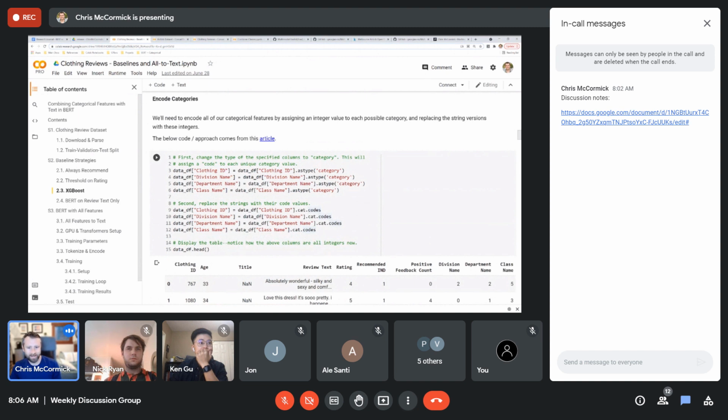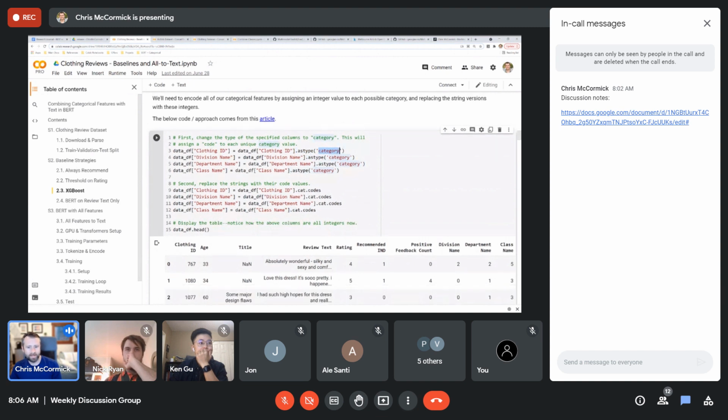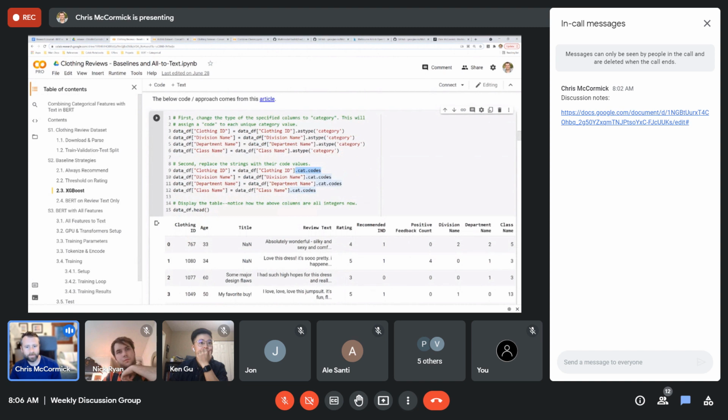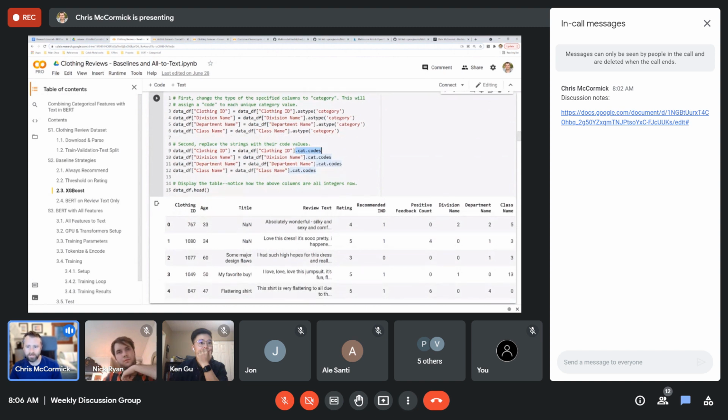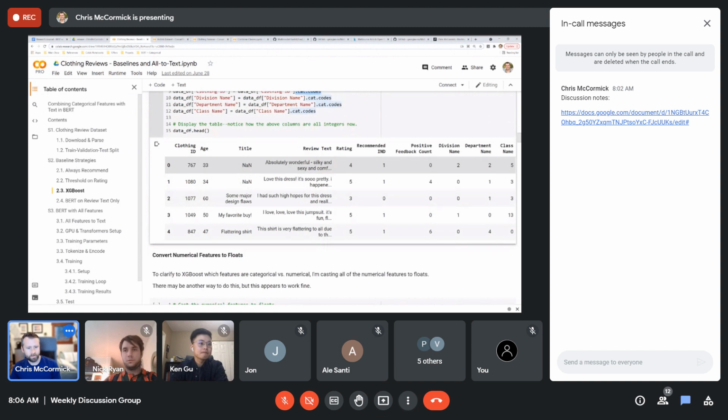Pandas has this category type, so you can recast the categorical columns as this category type. And once it's a category, there's a codes property that gives you the integer that it assigned to each category. So once that's done, the division name, department name, and class name all have integers now instead of strings.